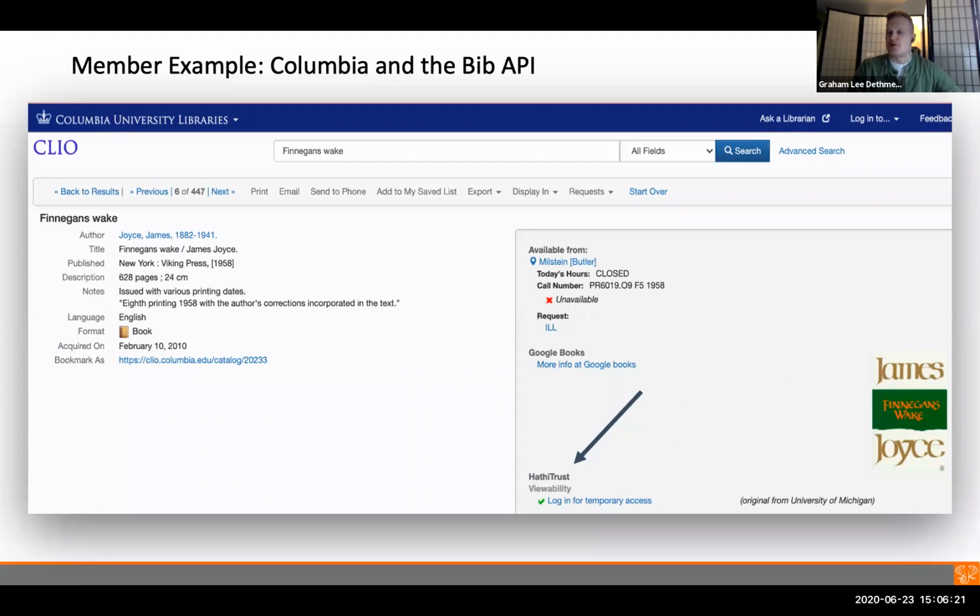Columbia University Libraries have made use of the Bib API when integrating HathiTrust content into their catalog. You can see the link on the bottom right of the screenshot. Note the wording of the link: log in for temporary access.